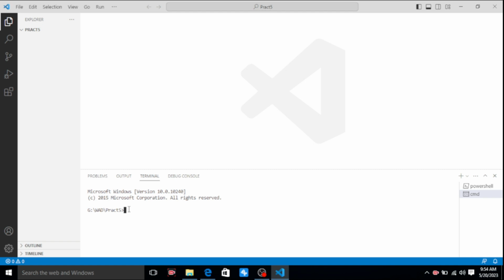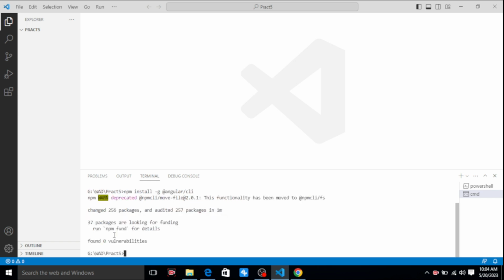Now firstly you have to install the Angular CLI. For that we require the command npm install -g @angular/cli. I have already uploaded a video on how to install Angular on Ubuntu as well as on Windows. Please see the link of installation in the I button. It will take some time to install the Angular CLI. The Angular CLI is successfully installed on the computer.